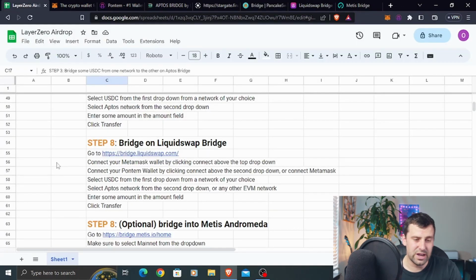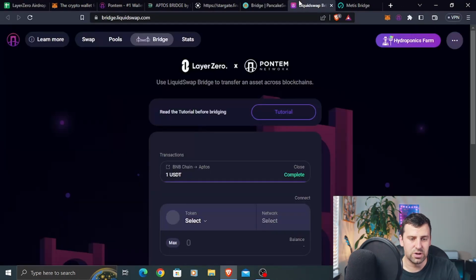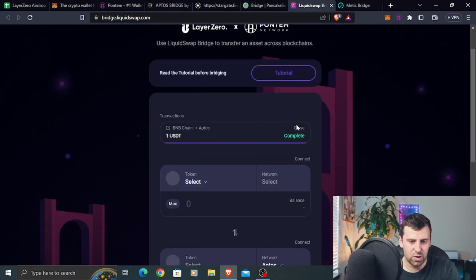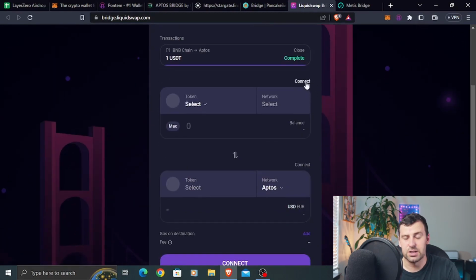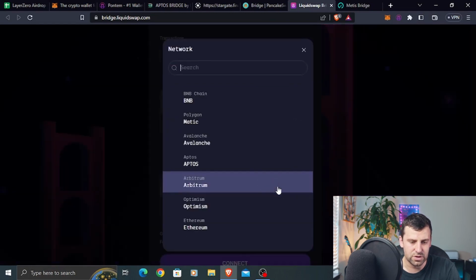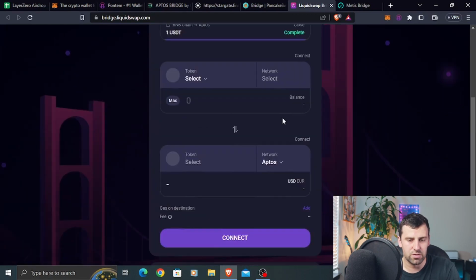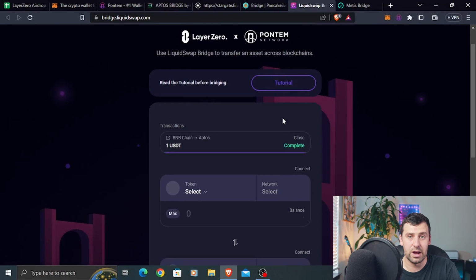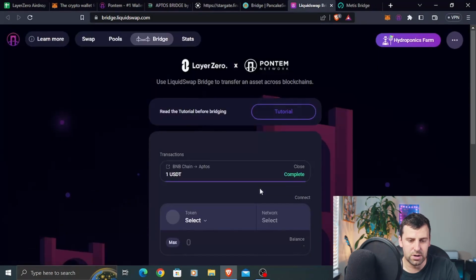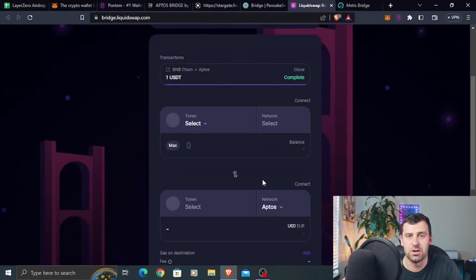And the next step, step number 8, is bridge on LiquidSwap bridge. So we're going to go to bridge.liquidswap.com and as you can see, it says that it's built with LayerZero. So again, you're going to connect your wallets the same way. You're going to connect your MetaMask wallet and then Aptos wallet, or you don't really have to. You can just bridge from one EVM to the other, because you already bridged some from the Aptos network on the other bridges.